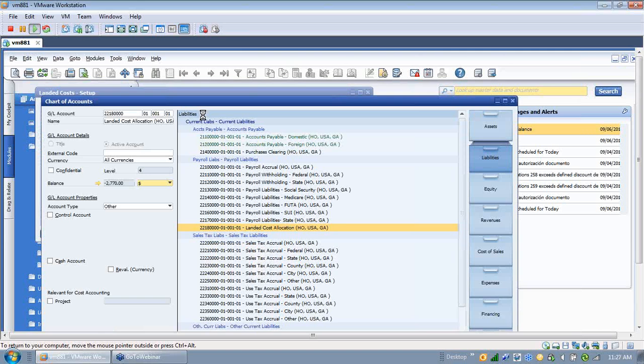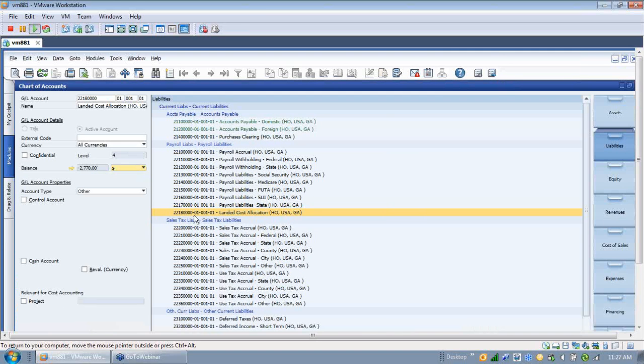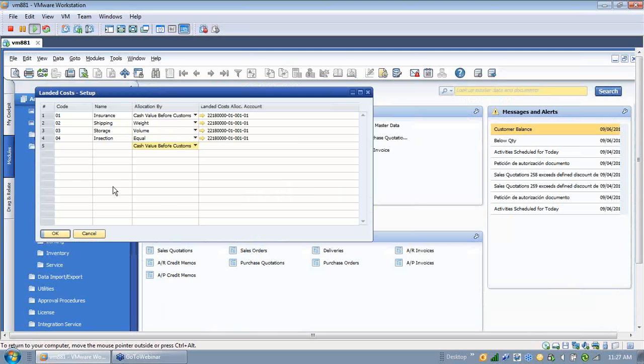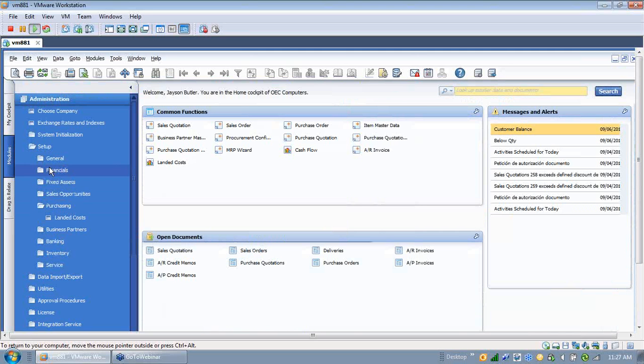Again, you can see this on our general ledger. And typically, this would be a liability account here. You can see we have a balance, so we know that these are landed costs that have come in, and we have not received the actual final invoices from the vendors. Okay, so that's the setup there.